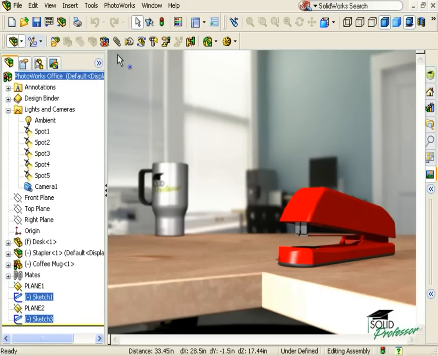As a side note, keep in mind this depth of field option only controls the focus of the actual SolidWorks models. To make the background image blurry, this must be done using some third-party image software.